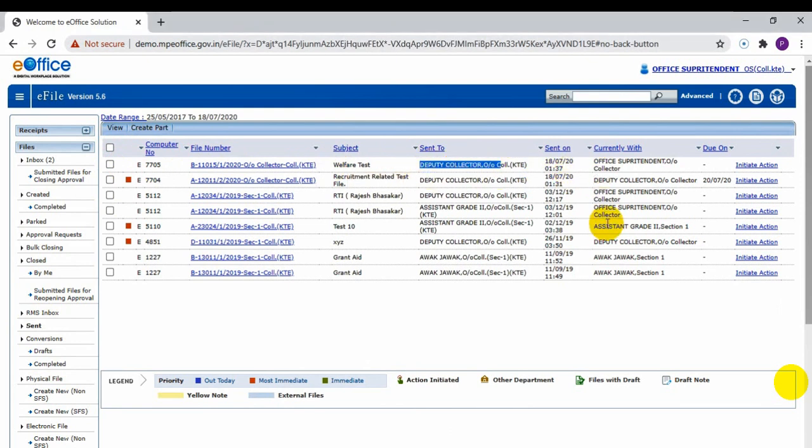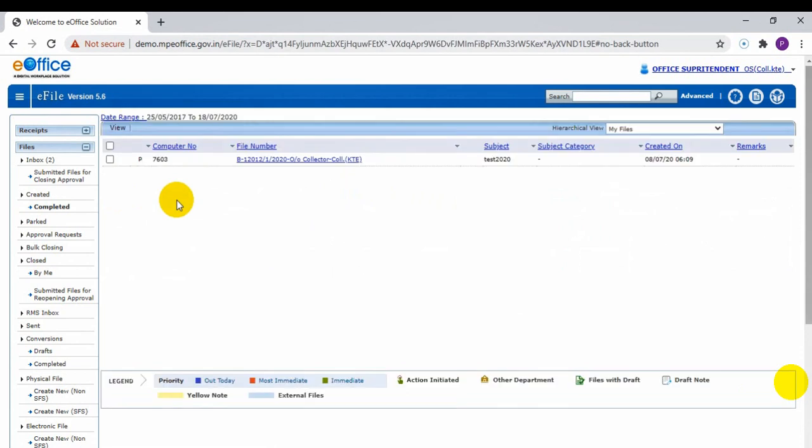Some may get confused that if it is sent to Deputy Collector and we pulled it back, then how is it showing here. Notice here that currently with Office Superintendent, Office of Collector, means the file got returned here. The file created before this is currently with Deputy Collector. Also this file, after pullback, will show in the inbox of the file also. It will not show in completed, as may be expected by some, as communication has not been done once. So see in completed, see it is not here. This one is some other file. Okay, so this will show in sent and inbox also.